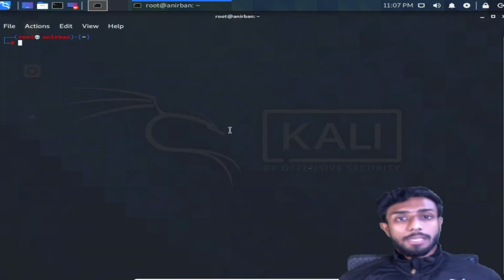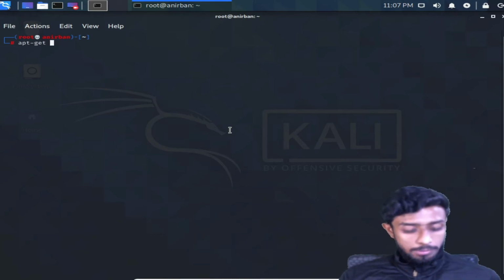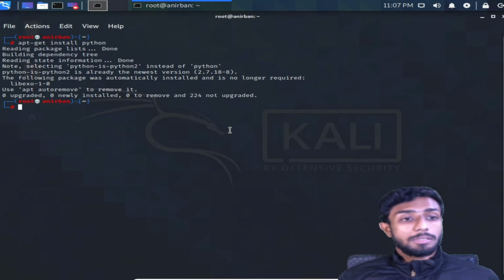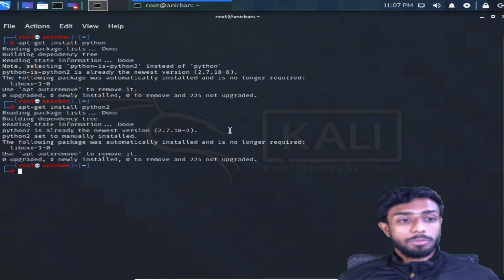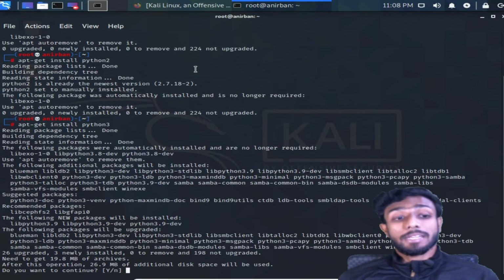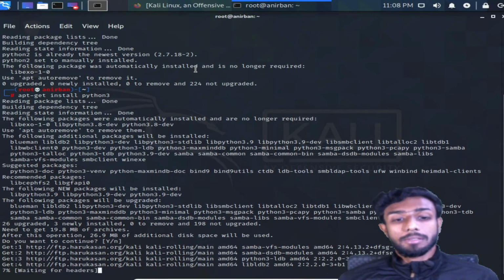So the first thing is done. Now after that, just simply type apt-get install python, only use python, okay, and install it. Okay, it's installed, or you can type python-2, anything. Anyway, it's done right now. Now after that, we'll just install python-3 right now. We installed python-3-pip. Okay, now this time we are installing python-3. So let's wait for it to complete.